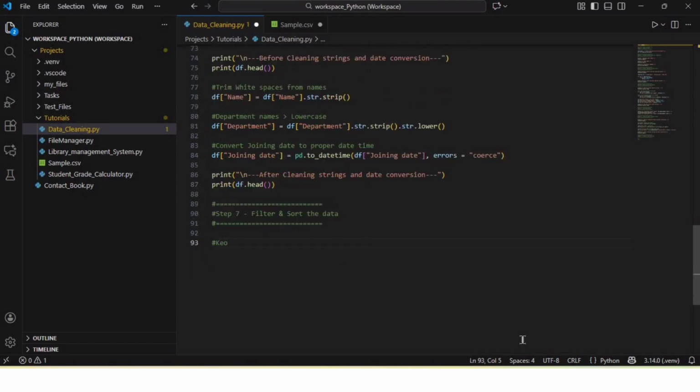And here I will keep only realistic age values. That means ages between 18 and 60. Any row outside this range gets removed. So I will write here age greater than equal 18 and df age less than equal 60. So that is basically a filter, or you can say age filter.